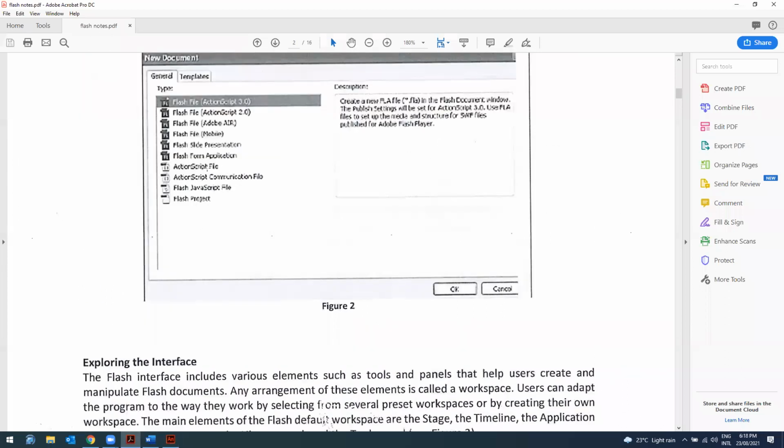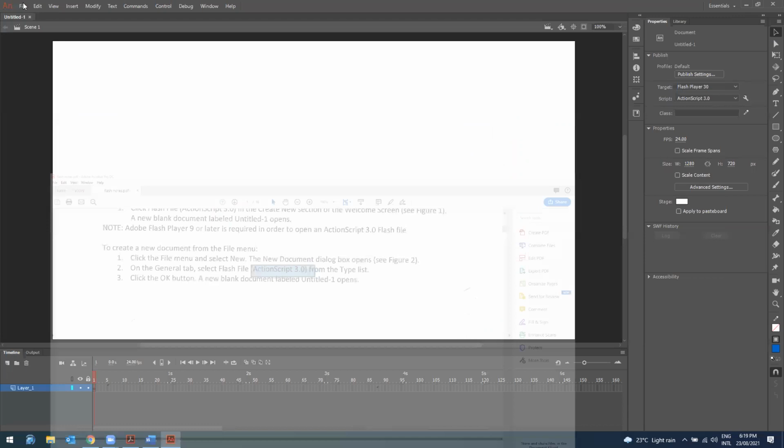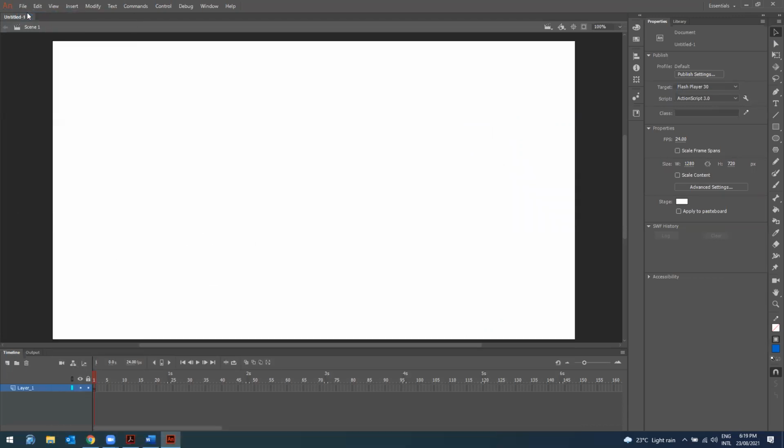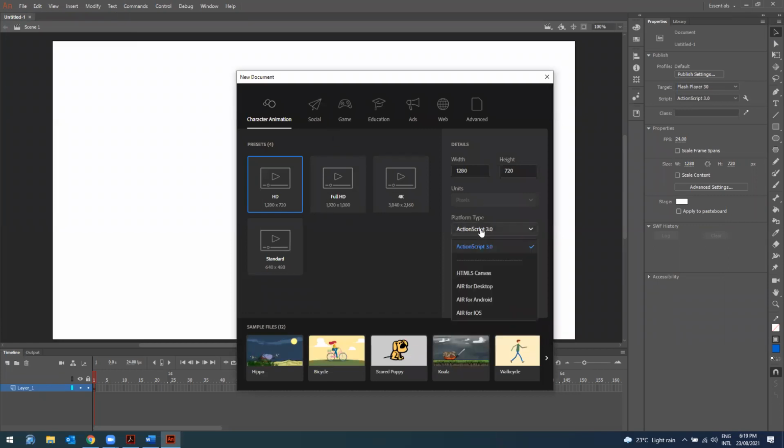For this, what it's saying is ActionScript 3.0. Before, I don't know if you guys know, there used to be a thing called Flash Player. That has been obsolete. It's now obsolete. You no longer use Flash Player to play animation.